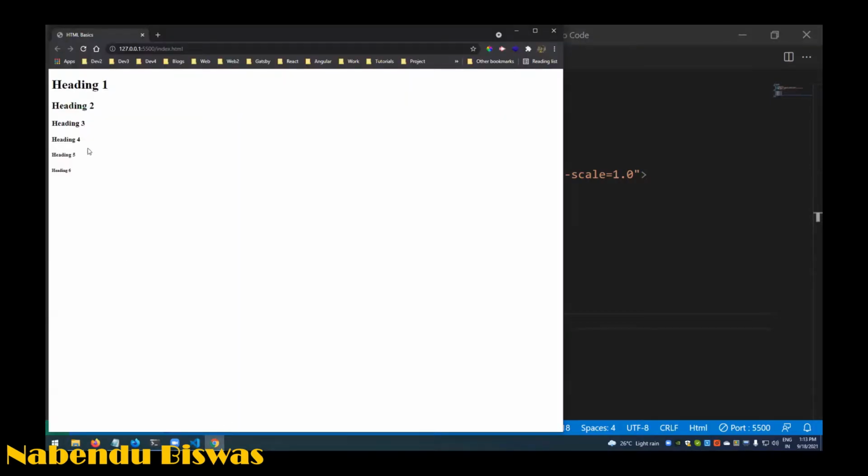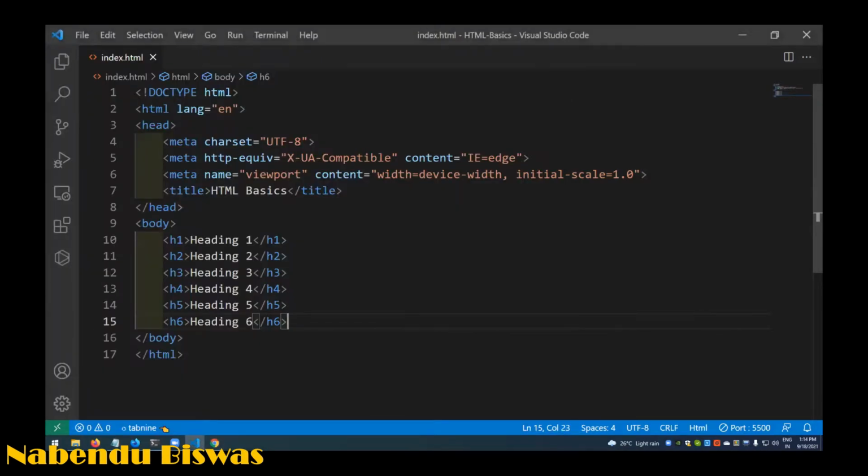If I open it, they are of different sizes. h1 is of a different size, then h2, h3, h4, and we never use beyond h3 because h4 is so small, h5 is so small, even the paragraphs are bigger than that. And we can control the sizes of the elements from CSS also, but even then we have to give the heading tag. Heading should always go in the heading tags.